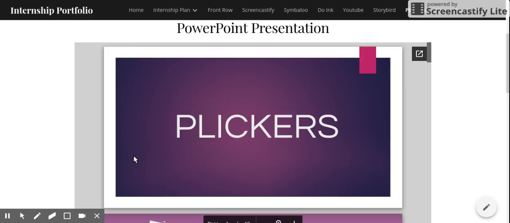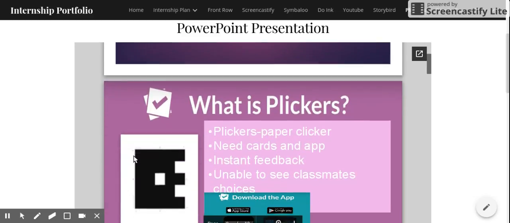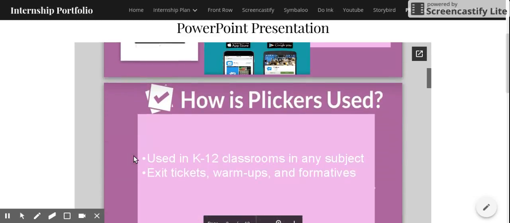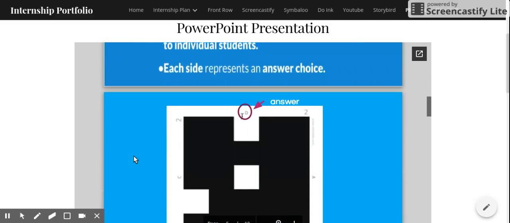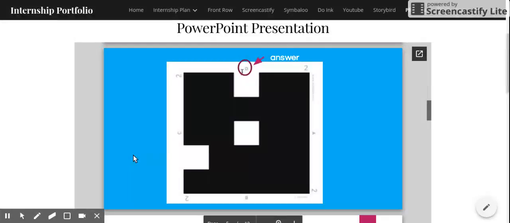For my presentation, I created a PowerPoint that explains what Plickers is, how it is used, as well as discusses the cards that are necessary for Plickers to work. I made sure to mention that if the cards are printed off the website, these cannot be laminated because the application on the phone will not read them.